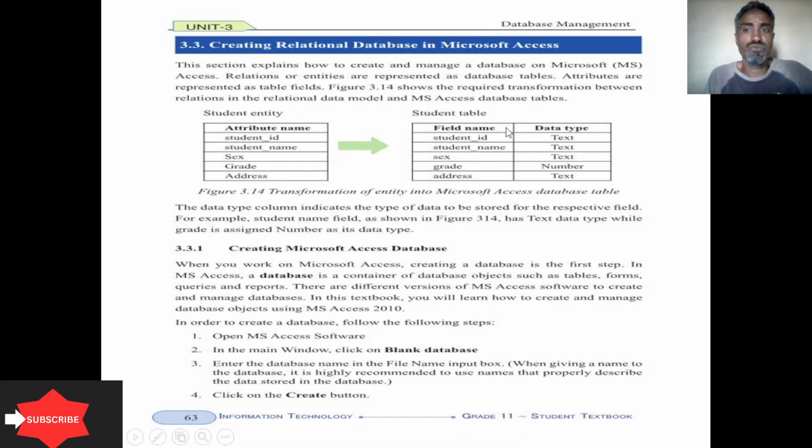A table consists of fields. The attributes are represented as table fields. They are the characteristics of a table. This shows the required transformation between relations in the relational data model and a Microsoft Access database table. We have to design first before feeding in data. For instance, what are the attribute names? The student entity means a student table.